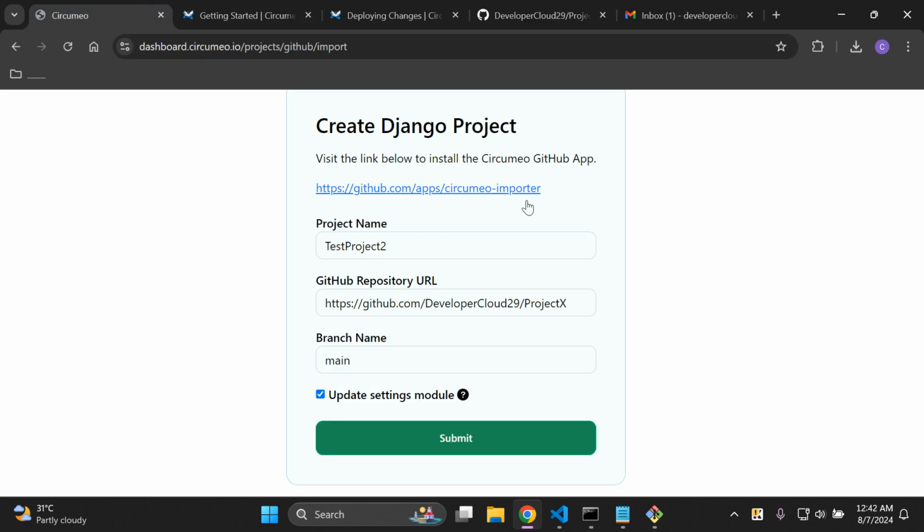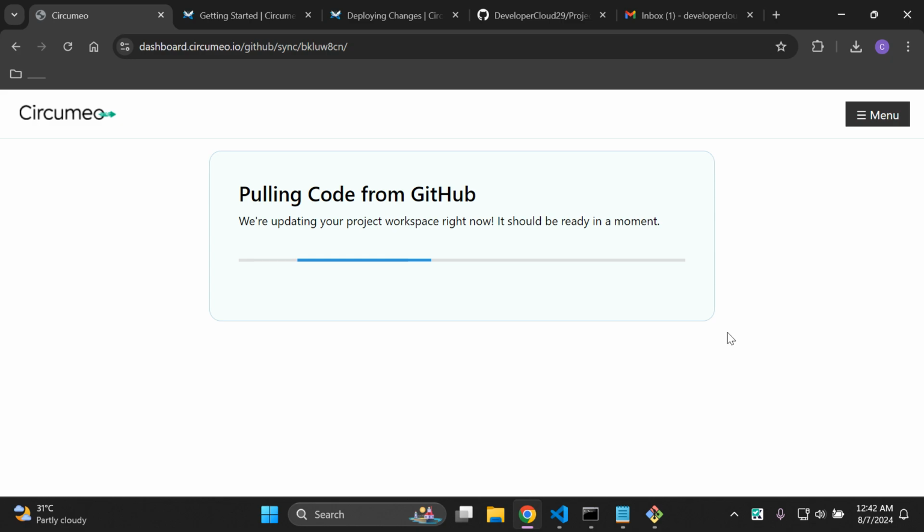So let's head on back. And what you want to do now is just say submit once you've got everything in place. Okay, so it'll just take a moment. And now it's going to be pulling our code from GitHub. So we're just going to want to be patient.